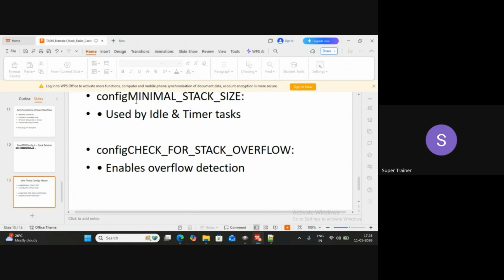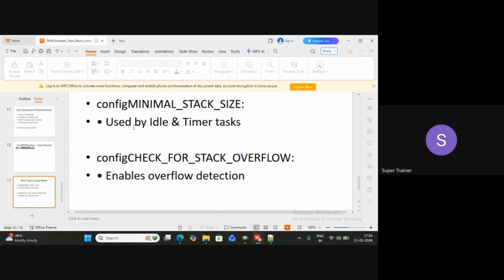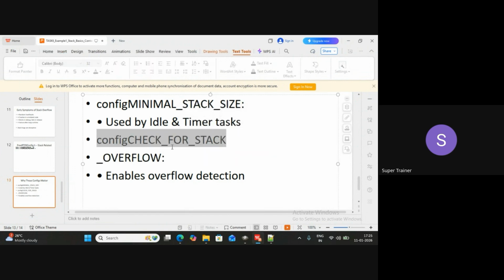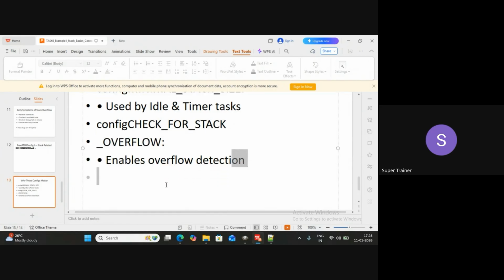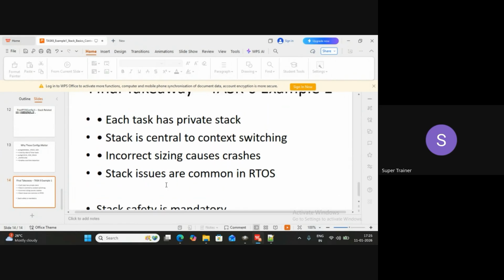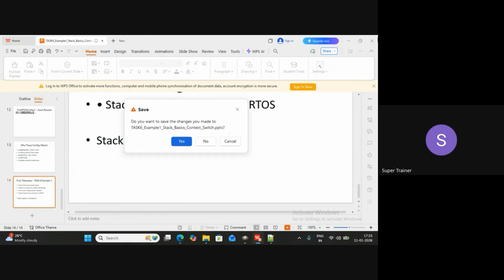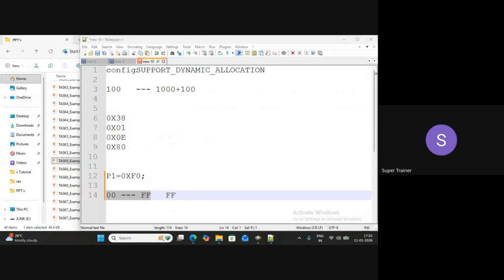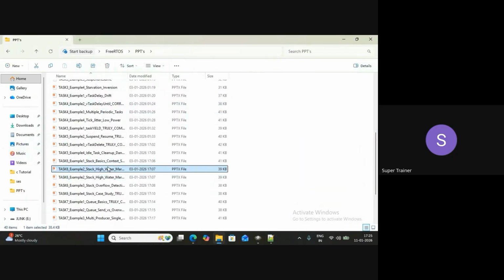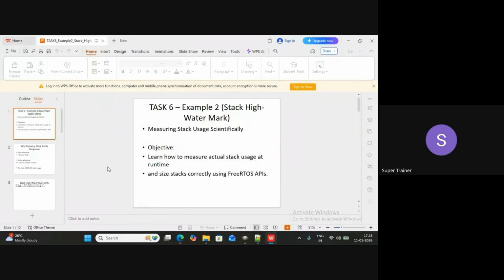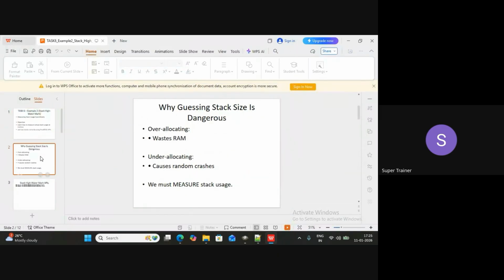And for this minimal stack size, if it is 128, then whatever tasks are created, the minimum stack size has to be at least that. If we have more, no problem, but at least it should be that much. Okay, so this is about the revision of stack. Now coming to some execution part. Here we have stack high watermark.